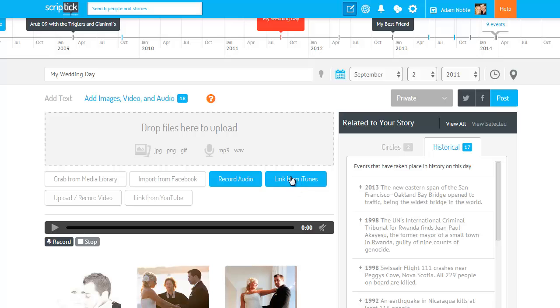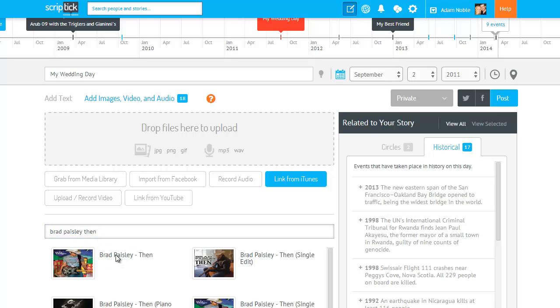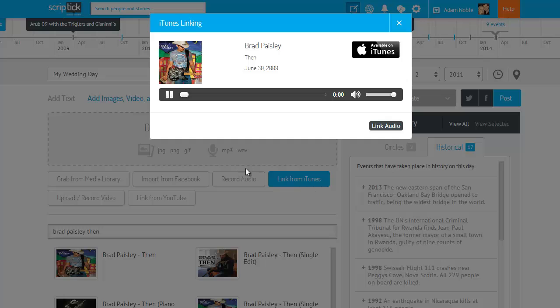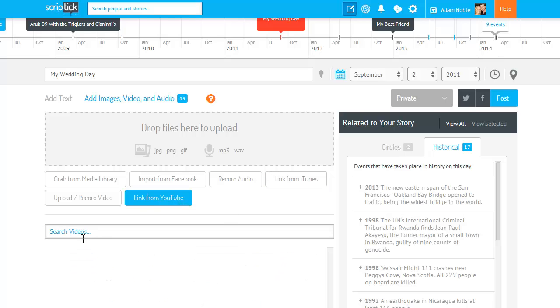So I'll start with linking music from iTunes. If I click this here, and I type in the name of an artist or a song, it'll bring up that file here. I can click on it, it'll give me a preview, and I just click link audio, and that'll add that song to my story. I can do the same thing with YouTube by simply clicking the link from YouTube and searching videos here.